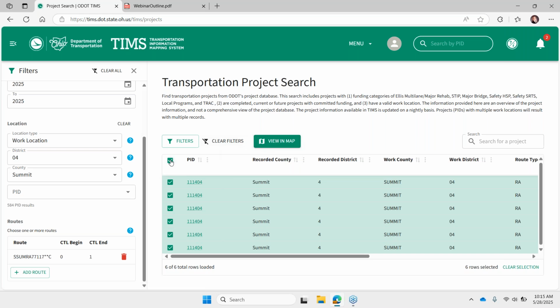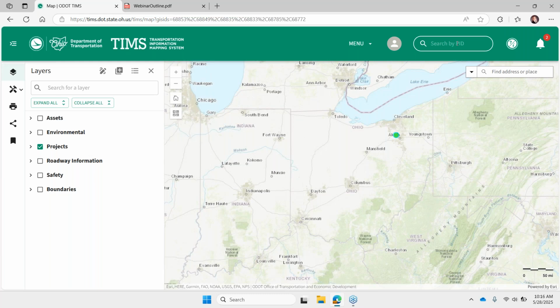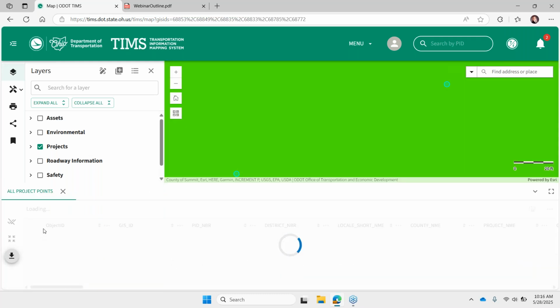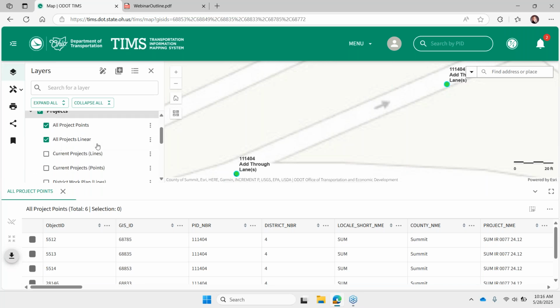So you can see this time, I click the checkbox at the top to select all of those in my results table. And I'll click the view and map button. And just like we saw in the demo of the search by PID, that was a shortcut to filter on that project search page. This time I started from the project search page, narrowed down to the project of interest, and sent it to the map. All of these projects, see, this time I only have this points layer. So we want to talk about the difference between the point features and the linear features.